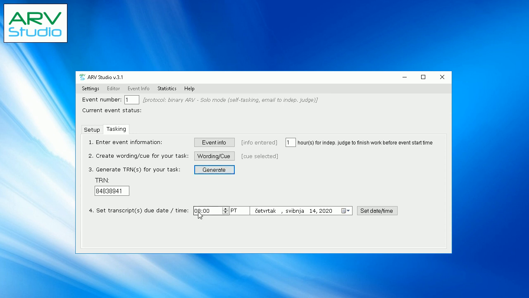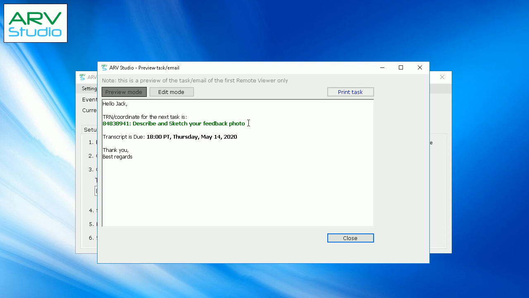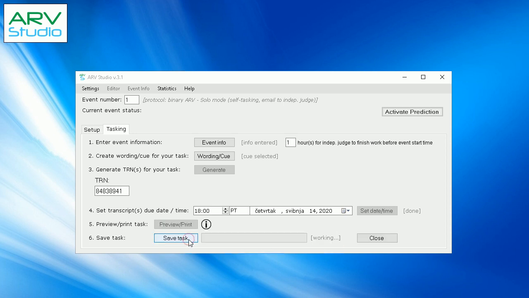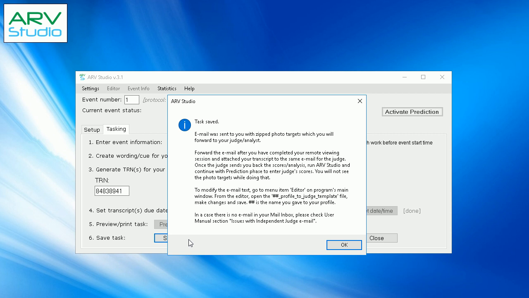Step 4. Here, you set due time and date for your transcript. Obviously, you want it to be at some time before start of the game. Select time and date, and click Set Date Time button. Step 5 is an optional step. Click on Preview Print button to see how your task looks. There is a button to print out your task if you want. Final step 6. Click Save Task. Your task is now saved on your computer. Please read the note to understand the procedure for the email for the independent judge.